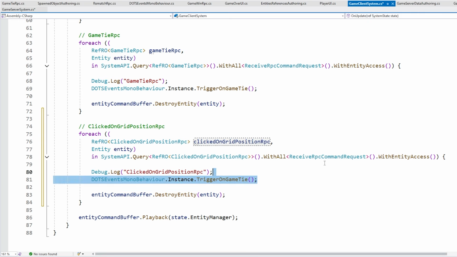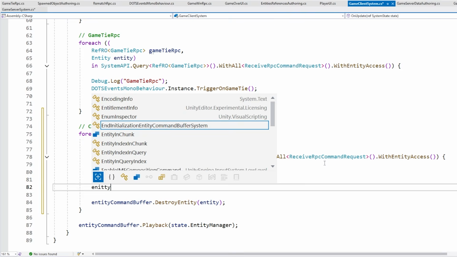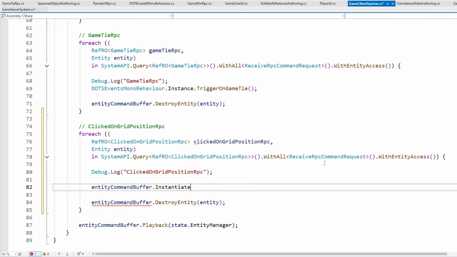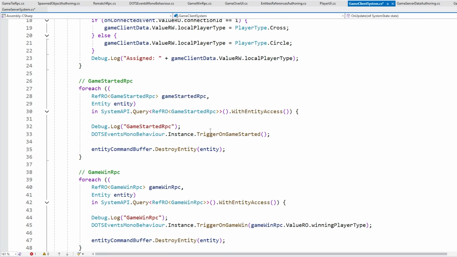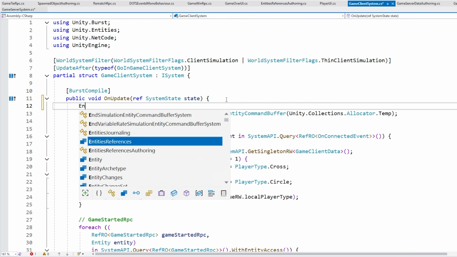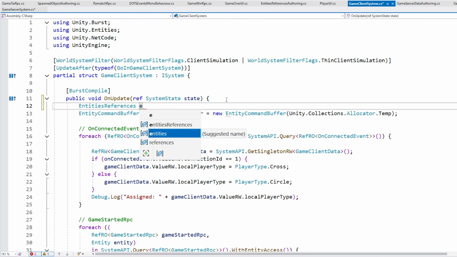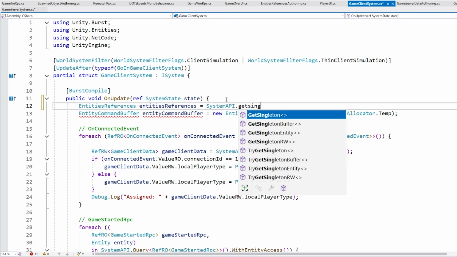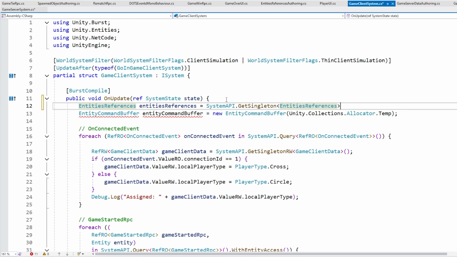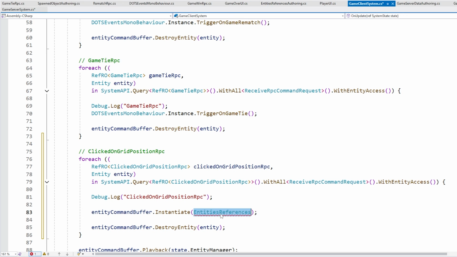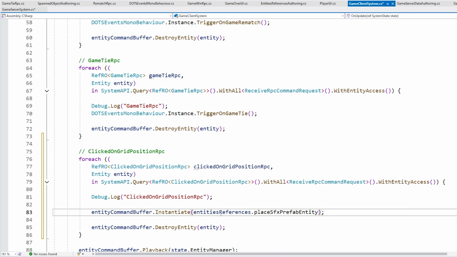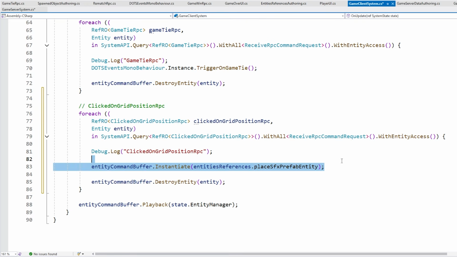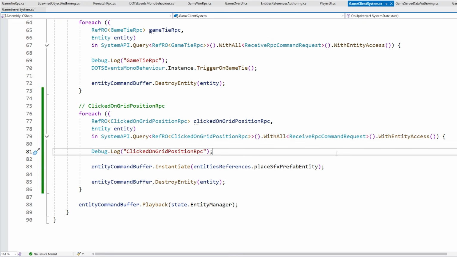And when we do, here, let's just spawn our audio. So go on the entity command buffer, let's instantiate, go inside the entities references, which we actually need. So let's go up here and grab those. So entities references, let's go system API, get the singleton of type entities references. So we have that one, and then down here, we can simply use that one. In this case, we want to spawn the PlaceSFX prefab entity. So yep, just like this. This is going to spawn it, and since we set it to play on awake, it should automatically play that sound. So yep, let's go ahead and save everything.